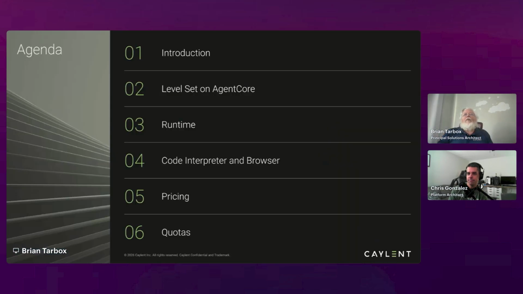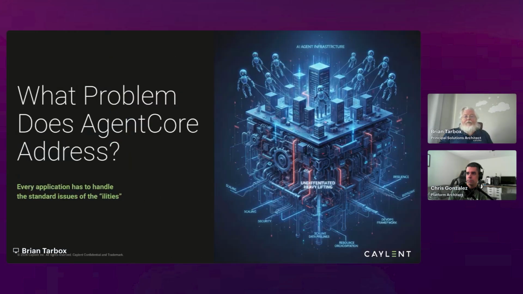So we're going to talk a little bit about AgentCore. Most of you probably know somewhat about AgentCore, but we're going to do a very quick level set. Don't worry, we're not going to spend too much time on level 100 stuff. Then we're going to talk about runtime, the code interpreter and browser, a little bit on pricing, and then some on quotas. And then Chris is going to give us some really nice demos.